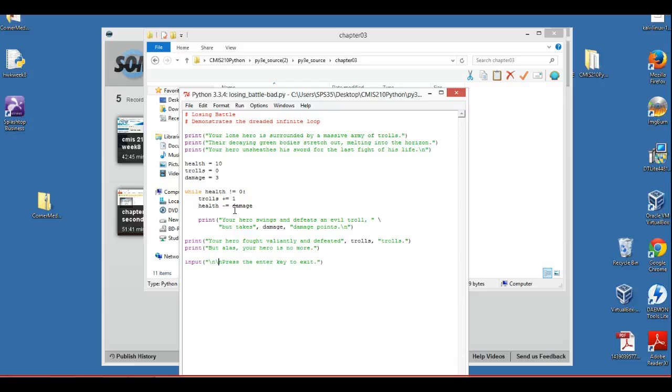So while health is not equal to 0, well, we set health equal to 10 up here, didn't we? But do we take any value out of that? What's the problem? We take a value away, don't we? So we say health is equal to health minus damage, and we say damage is 3, right? So what's the problem as this runs?